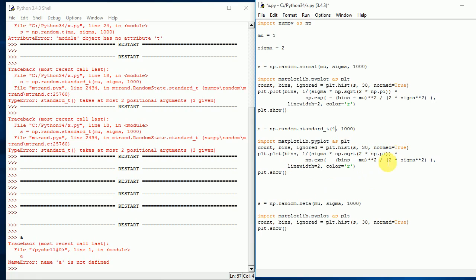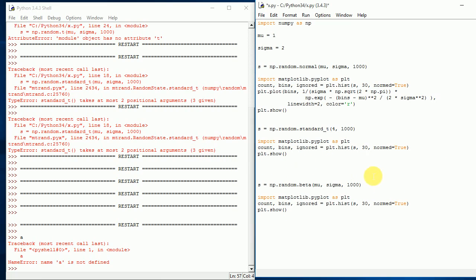Again, I will be doing pretty much the same thing, except for the fact that I won't be plotting this density, because it does not apply anymore. And finally, I will be generating 1,000 beta random numbers. And let's see what happens.